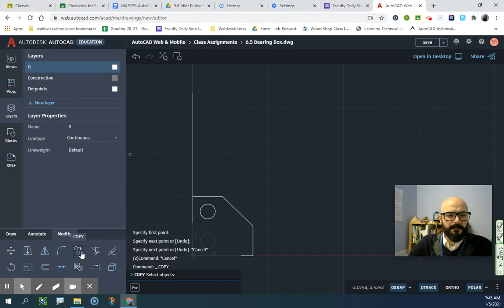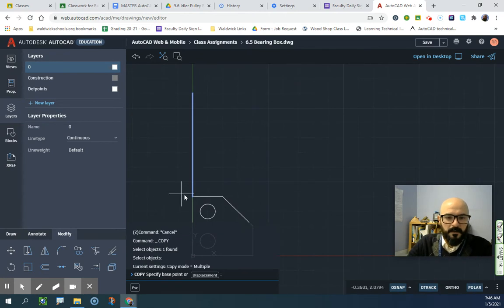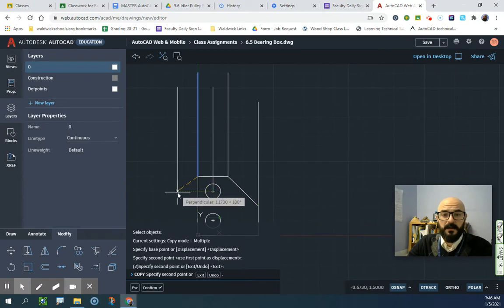I'm going to use the copy command because I'm going to extend lines throughout all the different widths. So I have this first line that I'm going to copy. I selected it, pressed enter. My base point will be the point that I snap to. I'm going to snap here. Let's do one here. Let's do one here. And hey, let's do one in the middle of our circle.